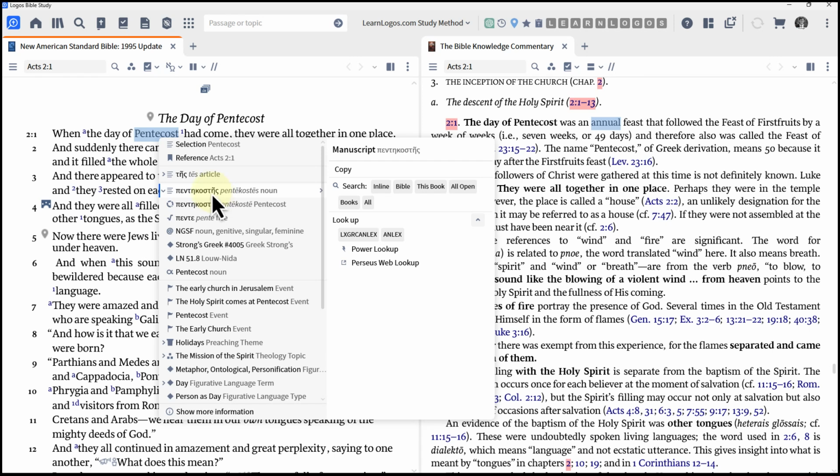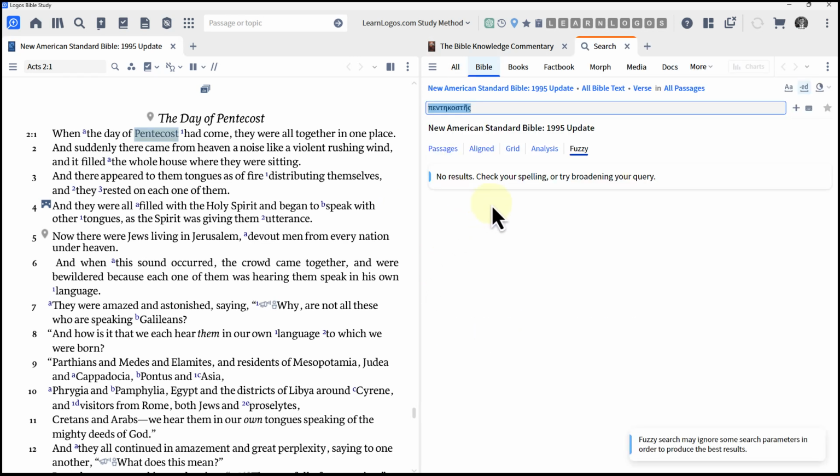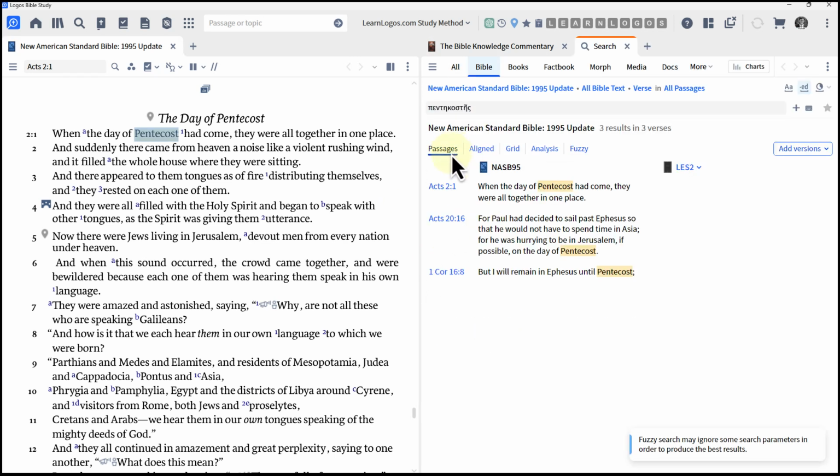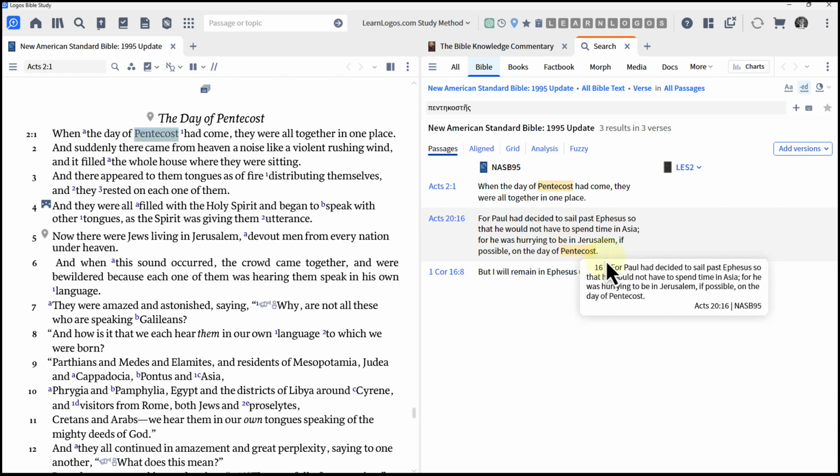So if we click on this and we do search Bible, we're going to find every instance where this word appears with this exact spelling. All right, this is key. When we say exact spelling, that means it's an identical word in every sense. It's only 3 times: Acts 2:1, Acts 20:16, and 1 Corinthians 16:8.